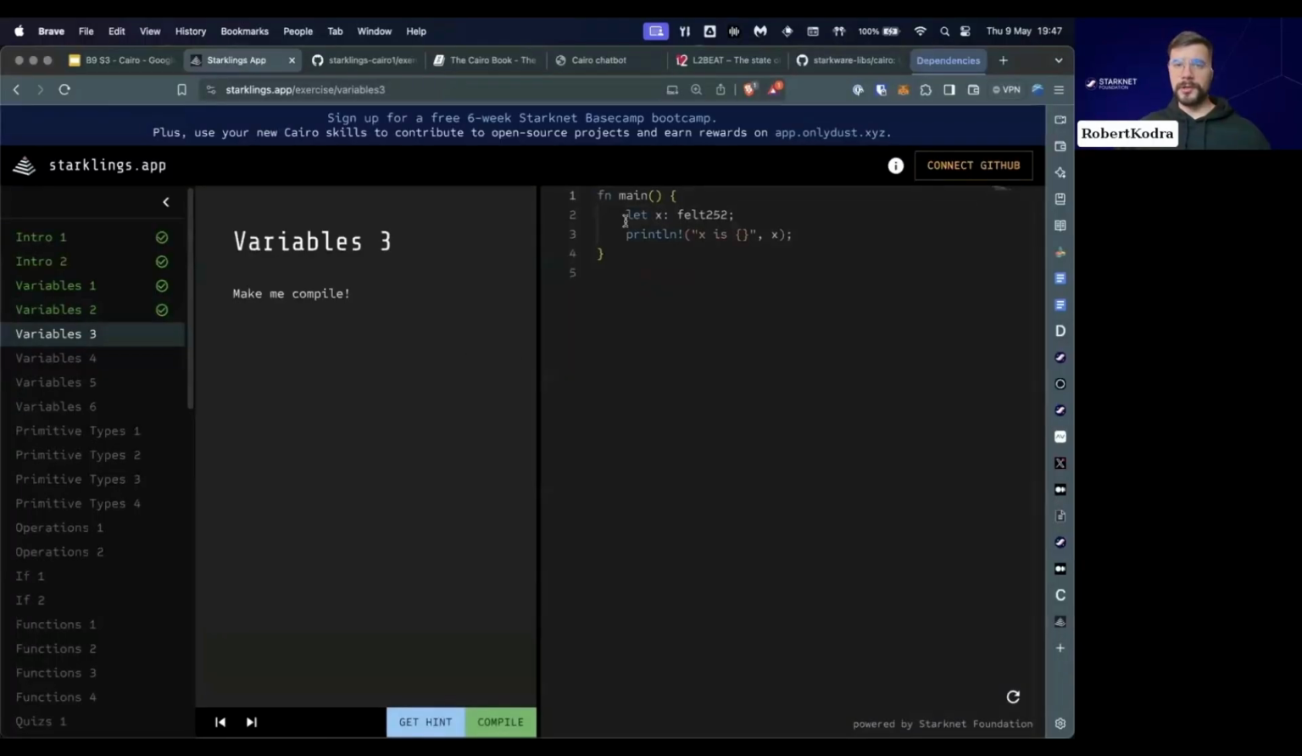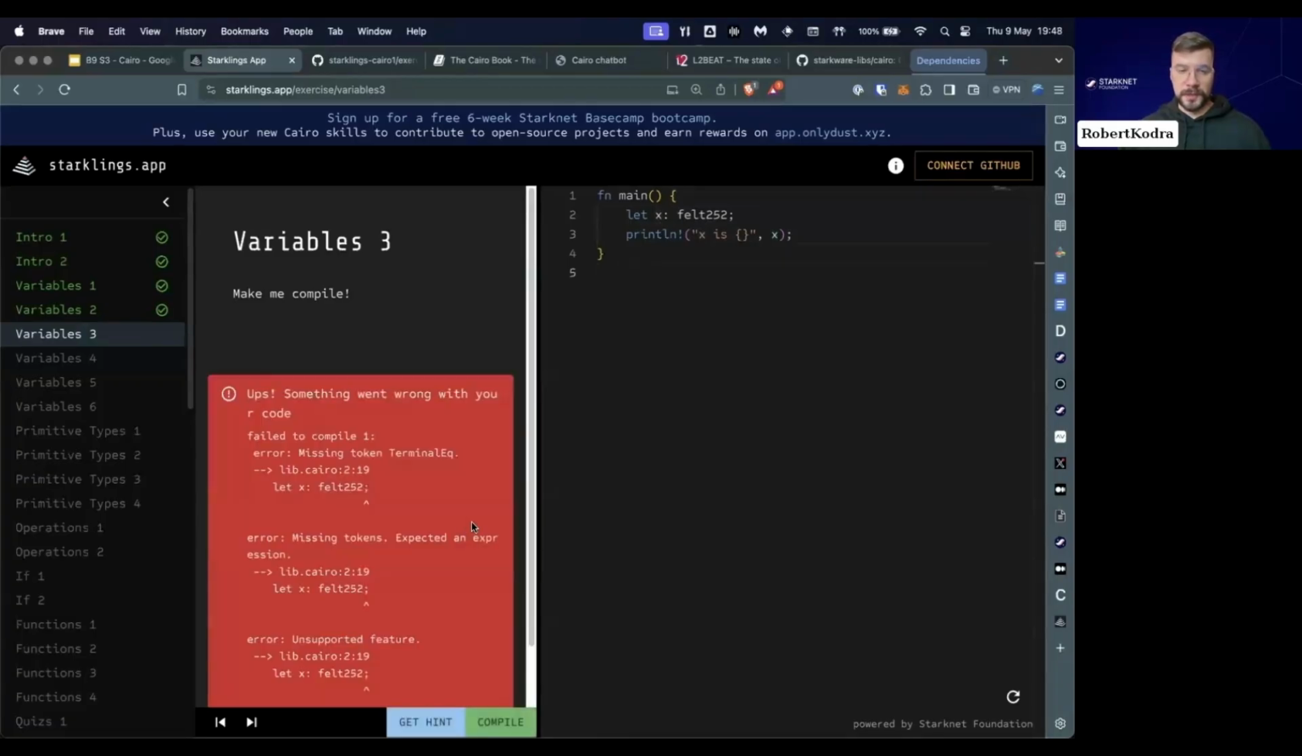Variable 3. Now in this main function, we have let x, and we defined a data type. This data type is the felt252, which we talked about in the presentation. This is the 252 field element, and we don't have any value assigned to it. Then in the next line, we have println x is, and this is a placeholder, and then we put the value that we want to print there. If I try to compile this, it will throw an error as expected.